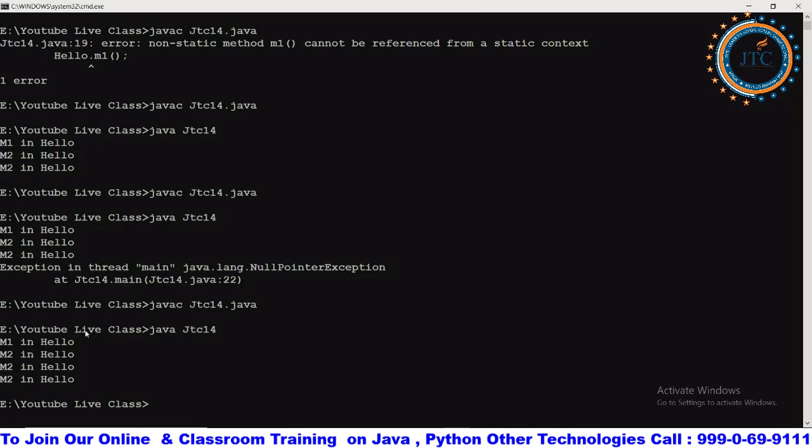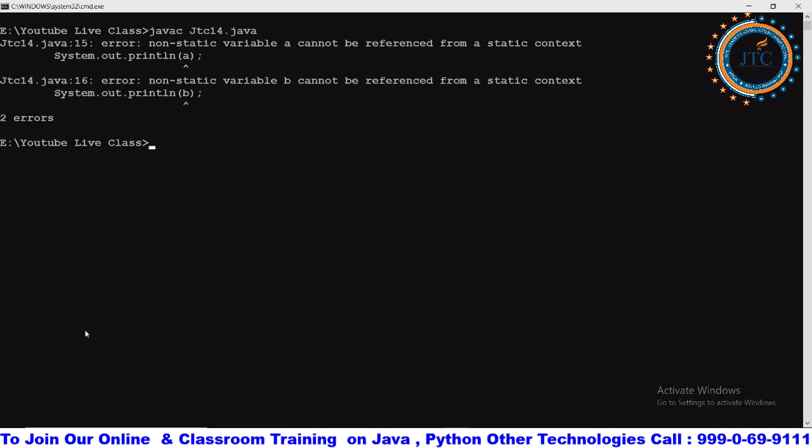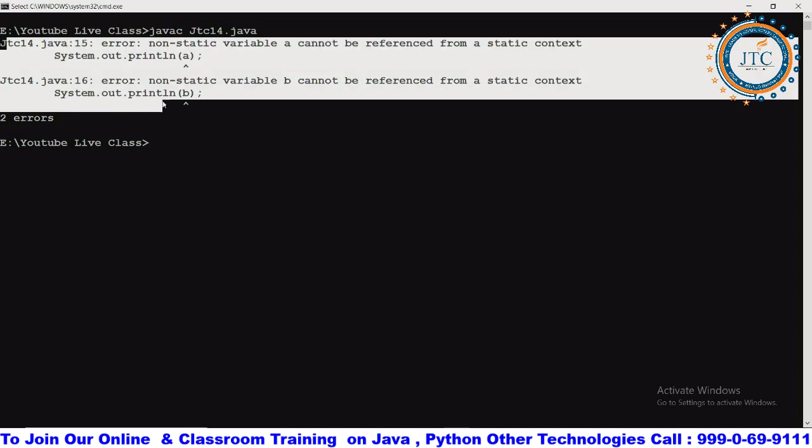So let me compile once again. Here I am compiling it, and after compilation: non-static variable A cannot be referenced from a static context. Are you able to see these two error messages? The two error messages you are getting here, again it is a different kind of concept.